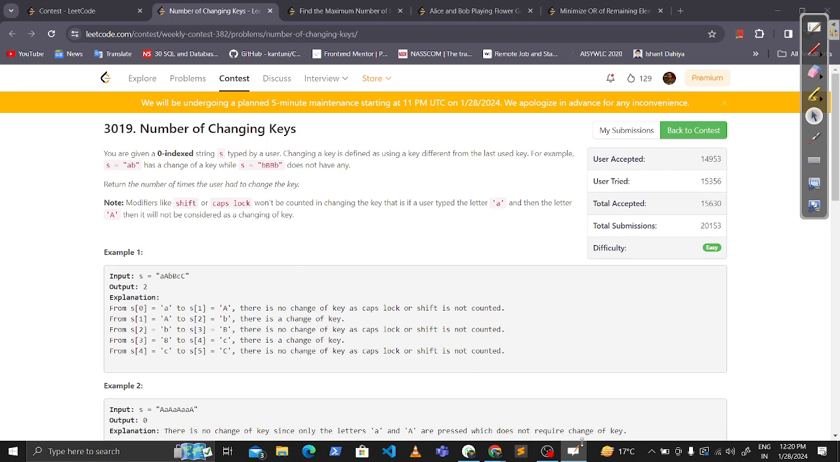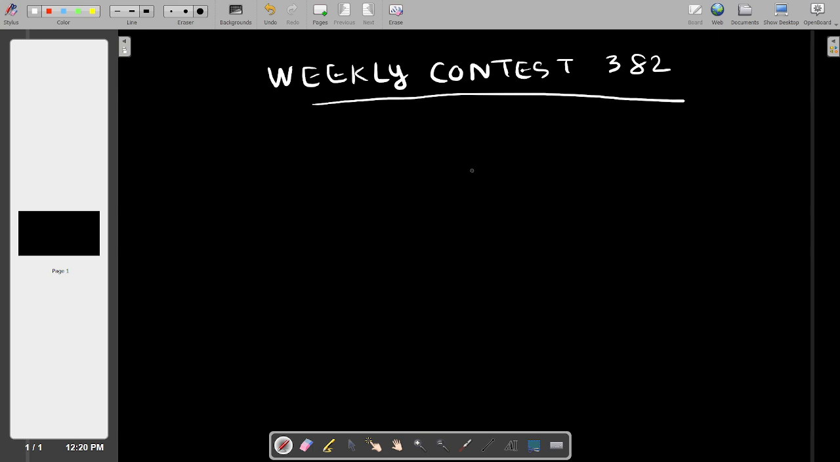It's again the simplest problem, so I won't spend a lot of time on this. I hope everyone would have solved this. Let's see the approach for this question. Problem one. We have been given a string. Let's take the example only: a, capital A, small b, capital B, small c, capital C.